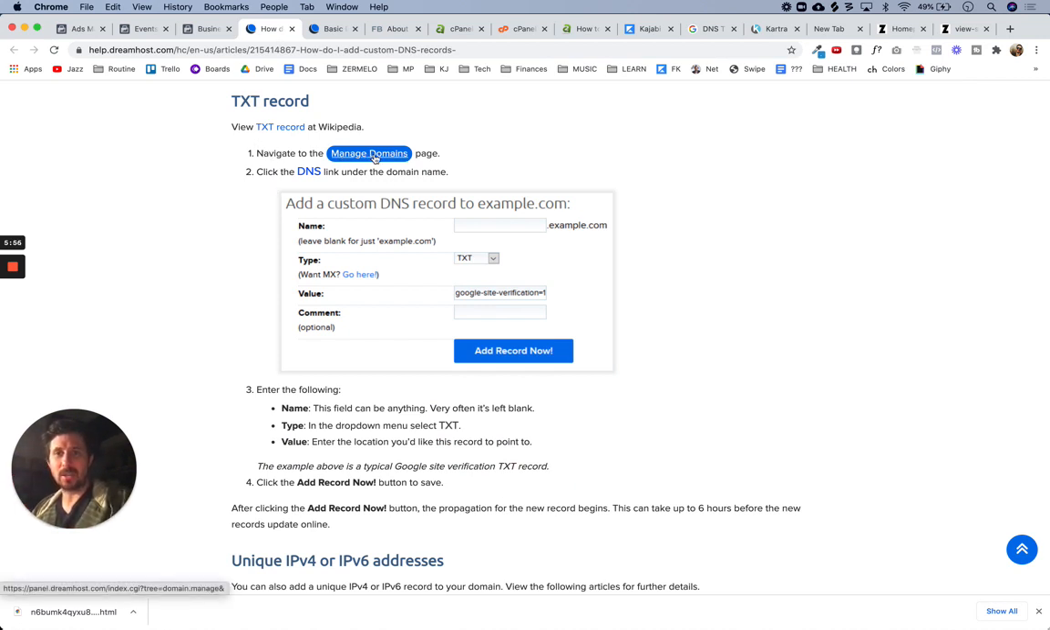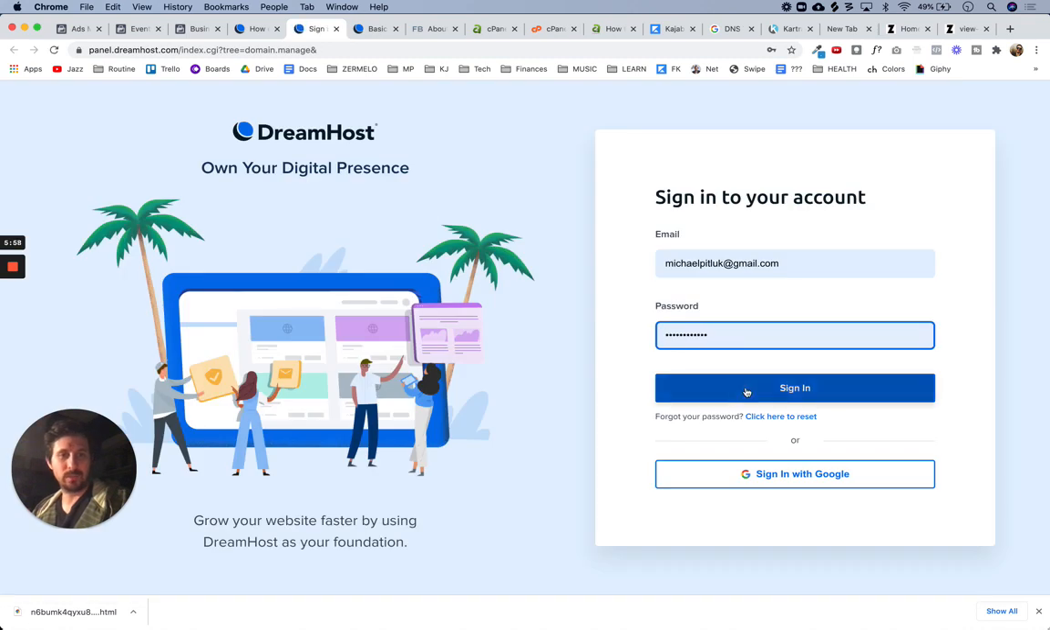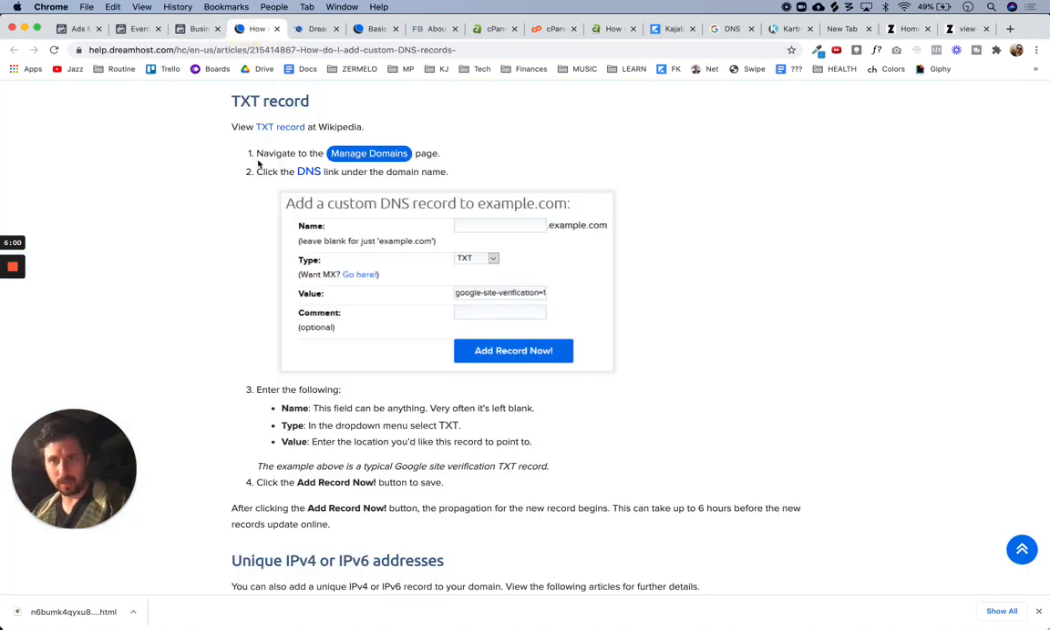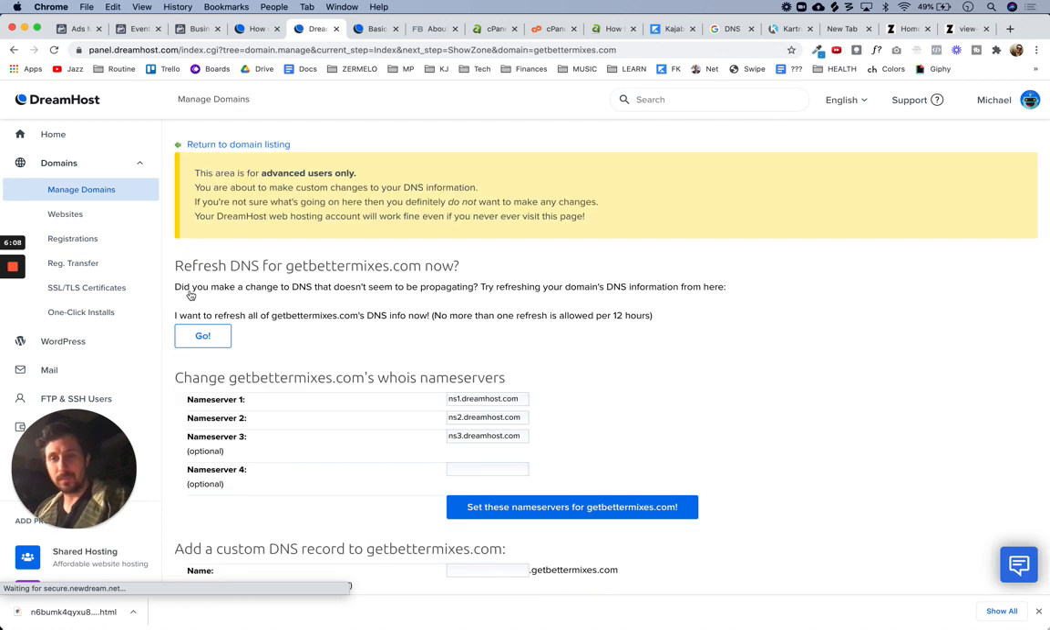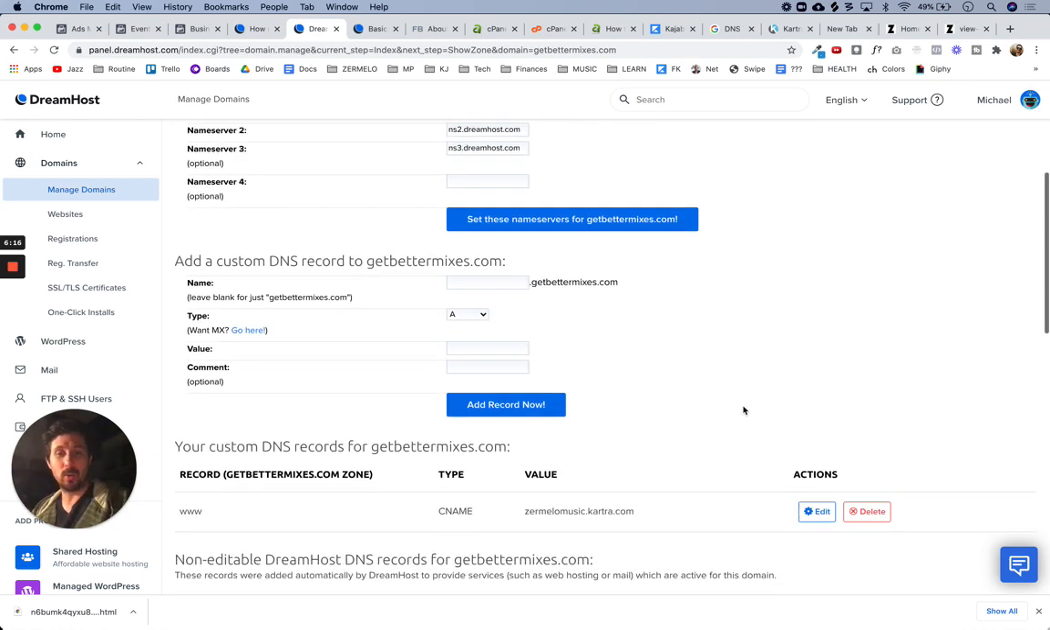So I'm going to navigate to the My Domains page. We'll sign in. I'm just going to hop back over here and click the DNS under the domain name. All right, so Get Better Mixes. I'm going to click DNS, just following directions. And sometimes you just need to see someone else do it to believe that you can do it too. And I'm literally doing this for the first time. I hope it works out.